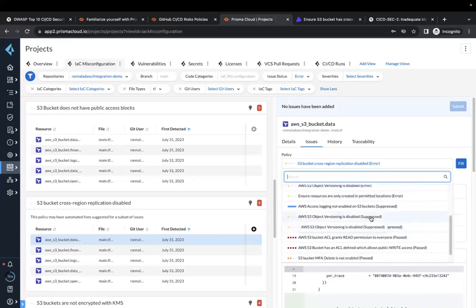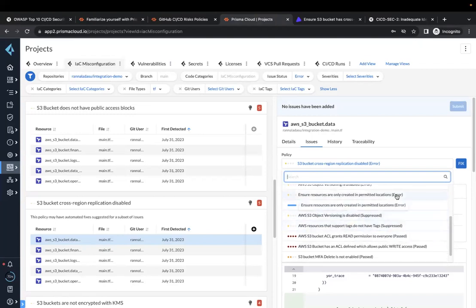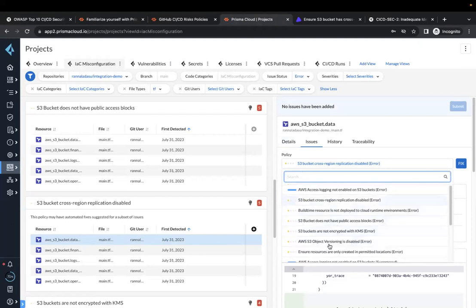If your policy is disabled, then you will see it as suppressed. If your policy is violated, you will see it as error. If your policy succeeded, then you will see it as passed. For this resource, these are the total number of policies which are getting used, and these are some of the errors which are getting violated.